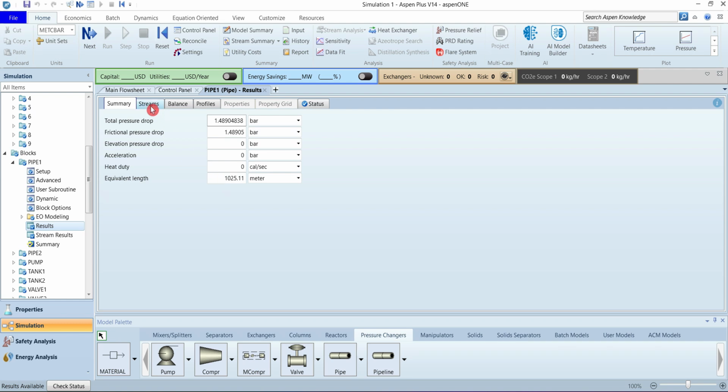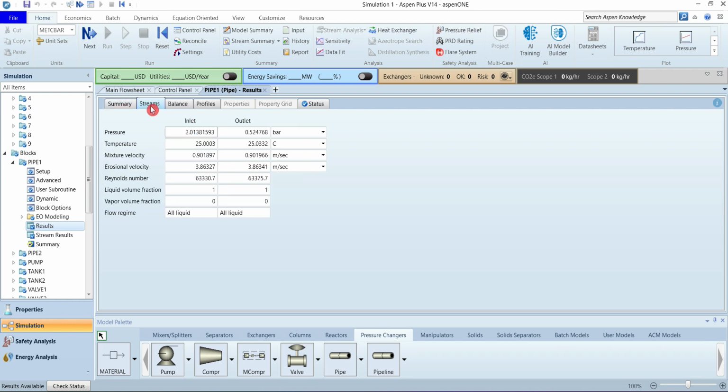Also, you can view a couple of other results in the streams tab. Here you can notice the inlet pressure of the pipe segment and the outlet pressure. The temperatures are given. The mixture velocity is also given. This mixture velocity is very much relevant when doing the line sizing of the pipes. So you can notice inlet mixture velocity and the outlet mixture velocity. And the average of the two velocities can give an indication whether an erosion can happen inside the pipe or not. So the actual velocity is 0.9 meter per second and the erosion can happen at 3.86 meter per second. So we are pretty much in the safe zone.